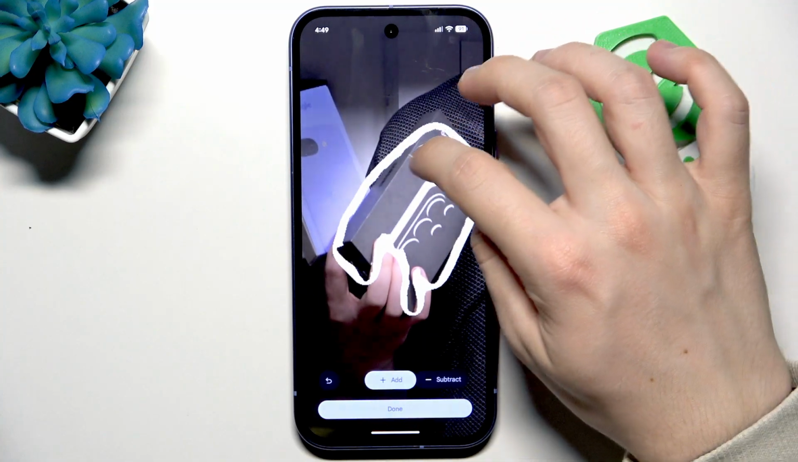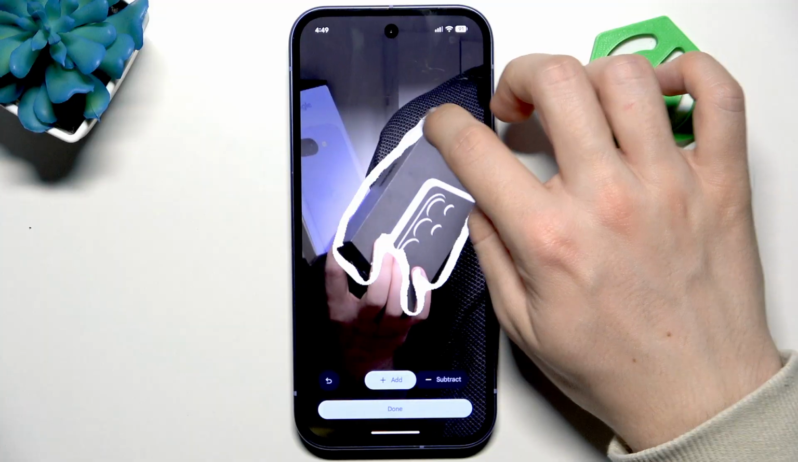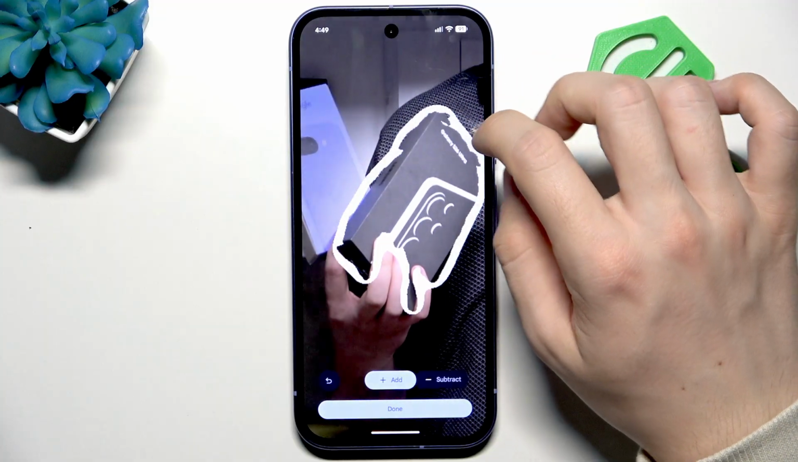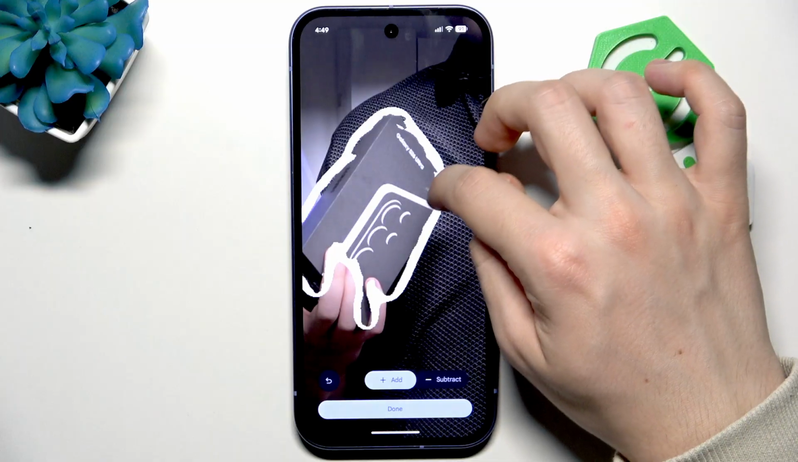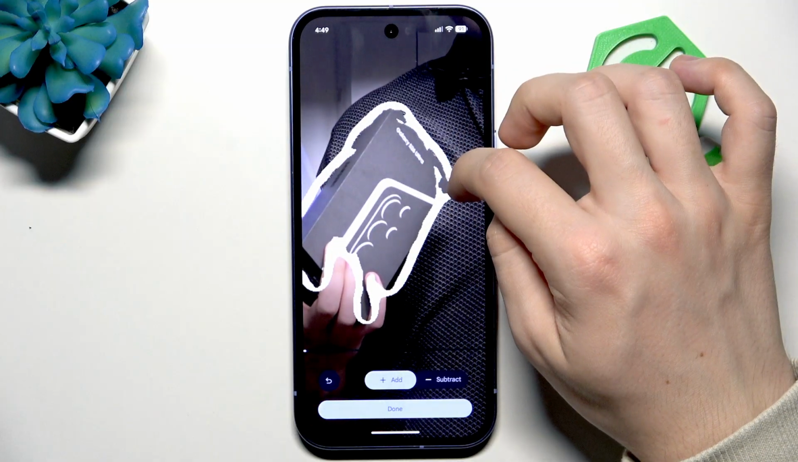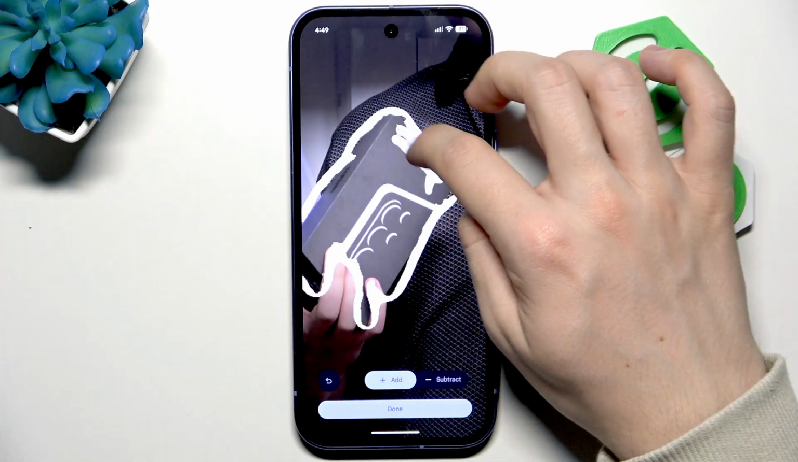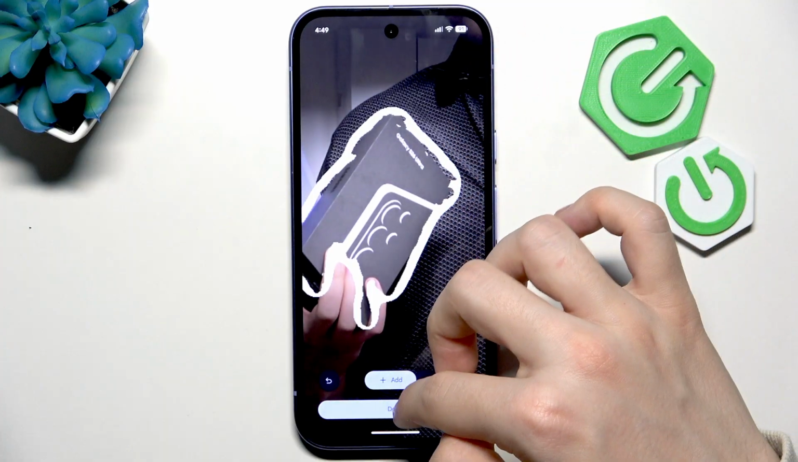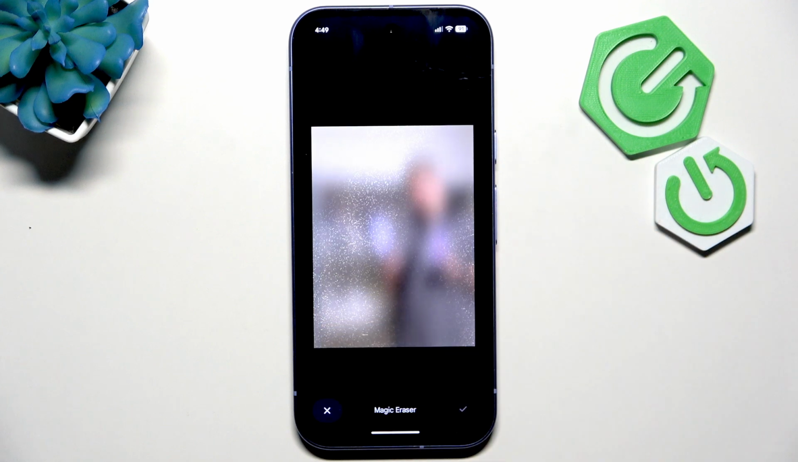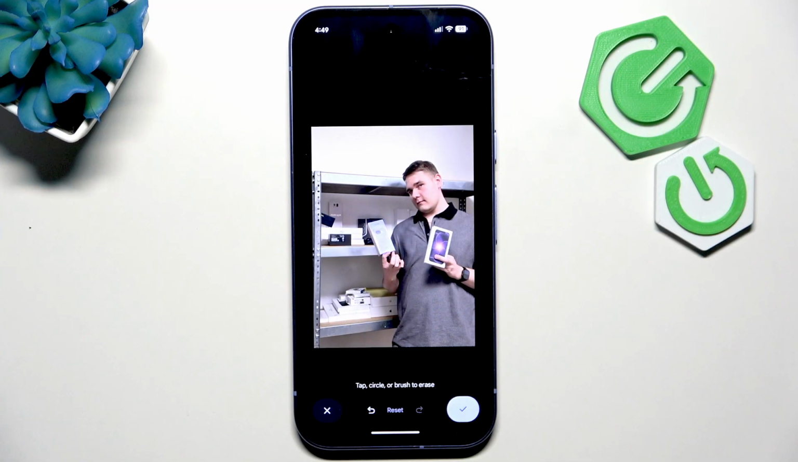Let's refine the selection, because it's not the whole one selected currently. Okay, let's say it's quite okay. Now click on done and tap on erase. Let's wait a little moment and it'll be erased shortly.